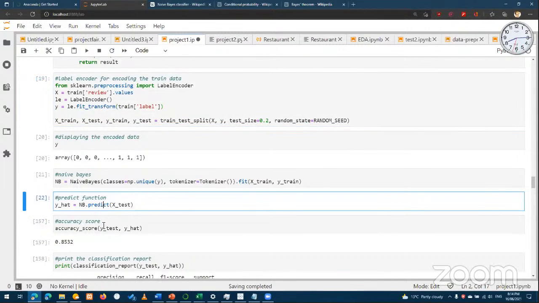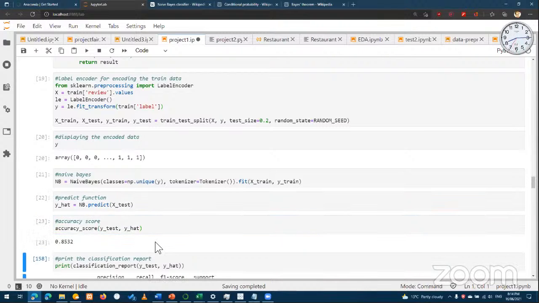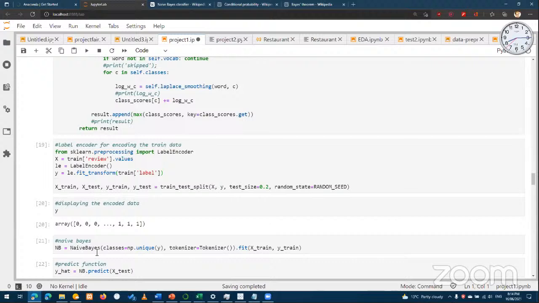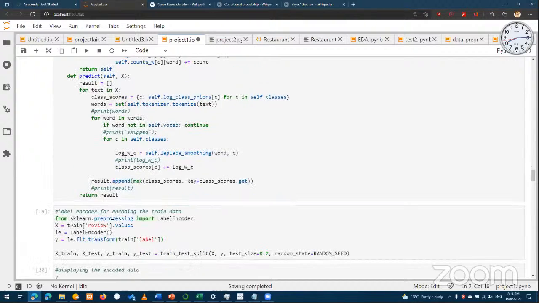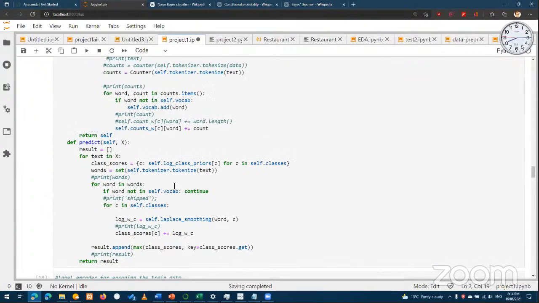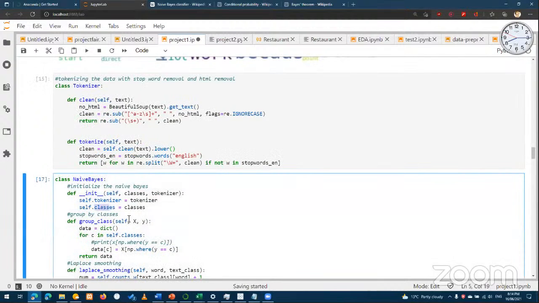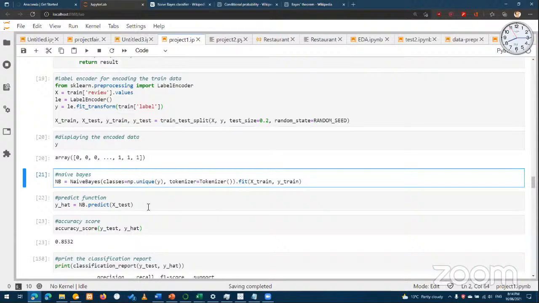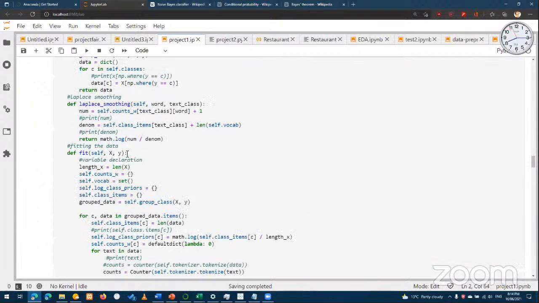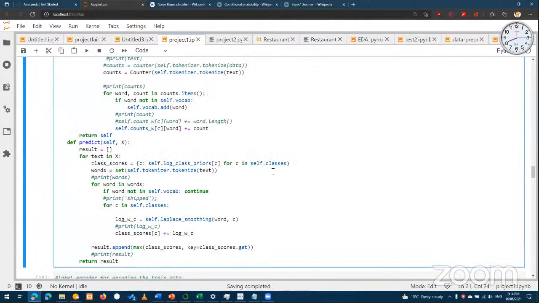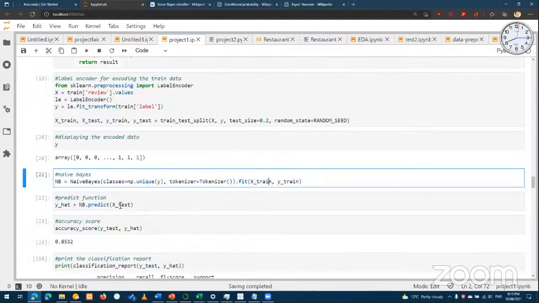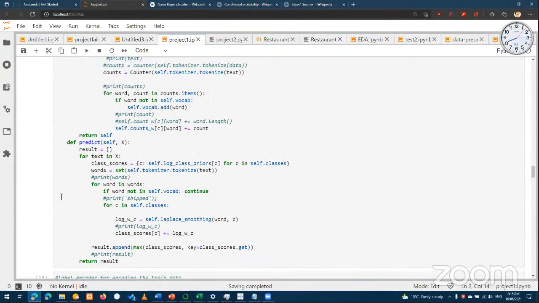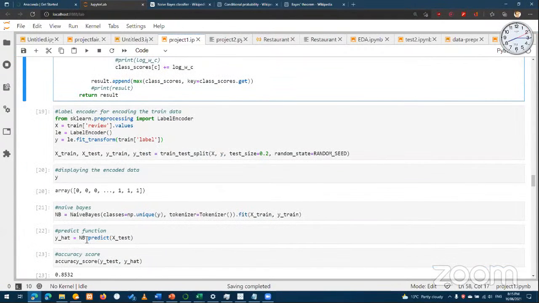So in case you're wondering whether it is doing the right thing, we declared the class over here. This is the same thing as naive Bayes over here. And the classes and tokenizer, we need them for the tokenizer and the classes over here. And the fit function is over here. It is fitting the X and Y. So that's what I'm doing over here. Let's go to the predict function. The predict function calls the function over here for the class that we declared.